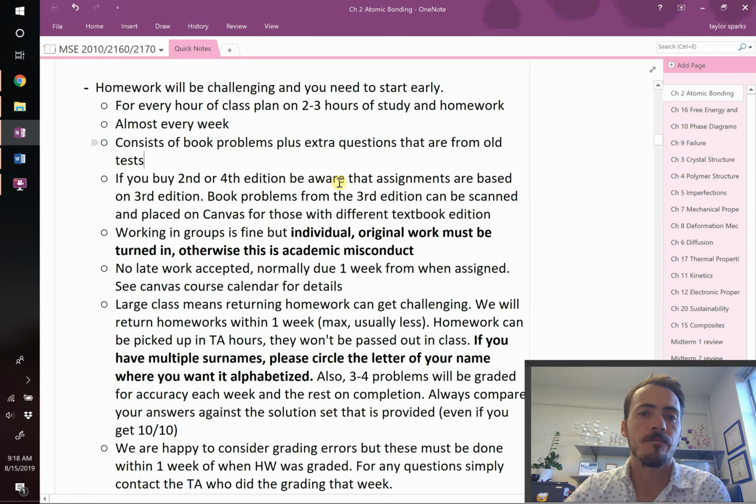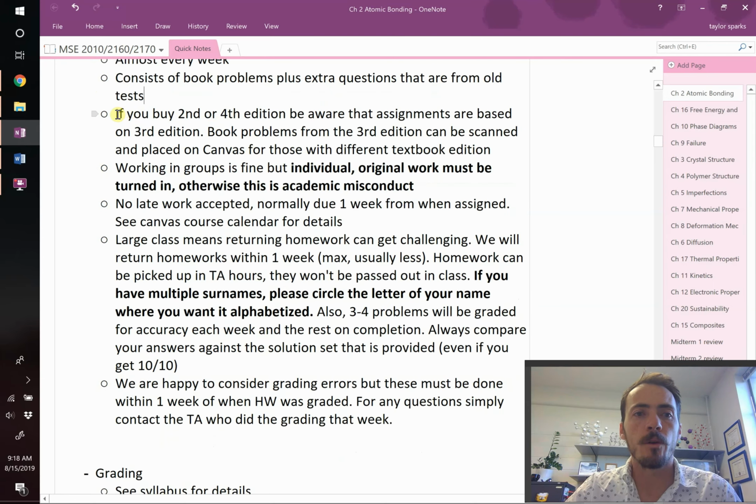I've said it before that, again, if you buy the 2nd or the 4th edition of the book, you should not use the homework questions there because they changed it a little bit. You need to make sure that the homework questions come from the 3rd edition. And again, if you buy the 2nd or the 4th or whatever else, make sure you find the PDF of the scanned homework problems on Canvas, okay?